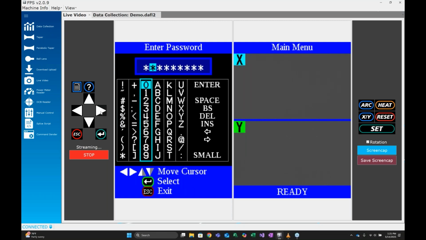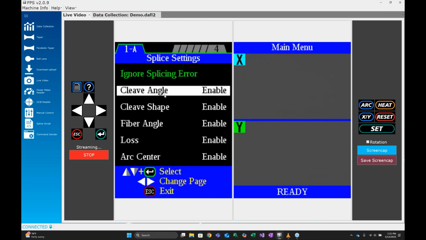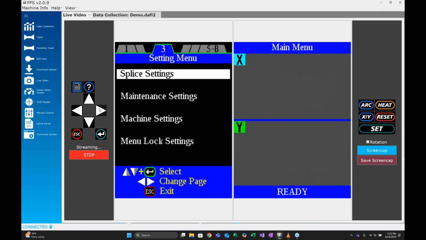0 and then enter, right? And then I can get in, I can say, okay, I want to ignore some errors and do whatever setting changes I need to do. But the password for all those from the factory is 0. Now under menu lock settings, you can change that as a supervisor setting.